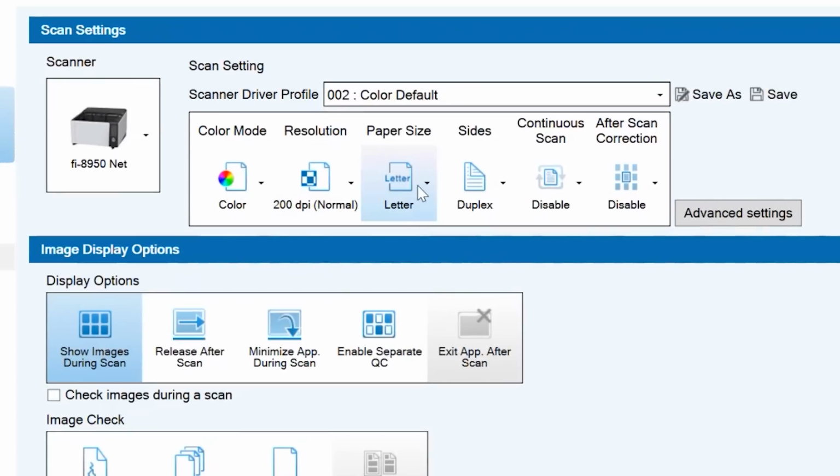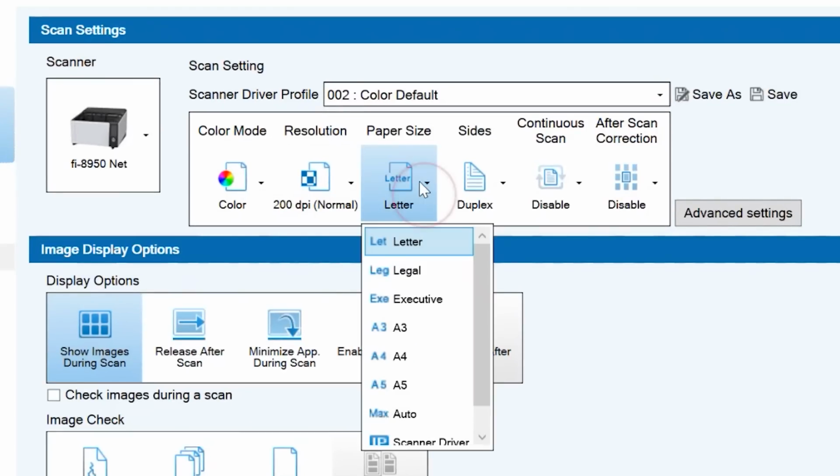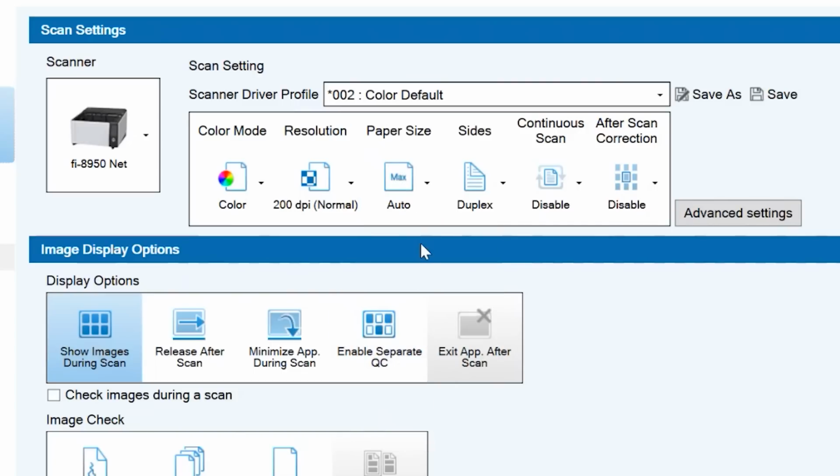One pro tip, I do recommend on the paper size to choose the largest size that you will ever scan. Our driver will crop those documents down to their actual size. So if you have Max Auto available, I highly recommend using it.